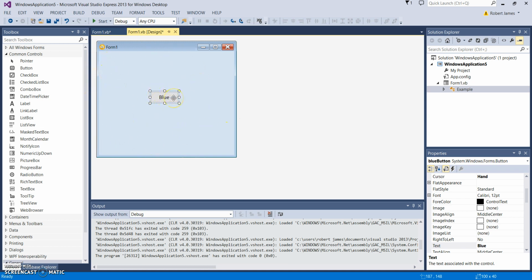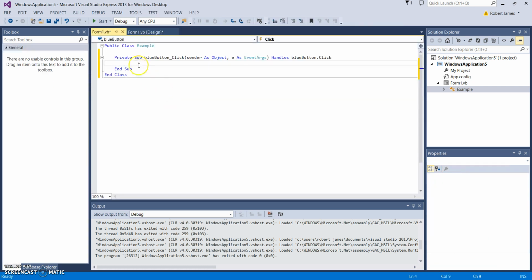Now first things first, I want to click on this button and change the background color so it's a darker blue. If I double click on the button, it brings us to this point, blue button dot click, and again remember I can change the trigger if I want to, but clicking is okay in this case. I want to change the background color of the form.